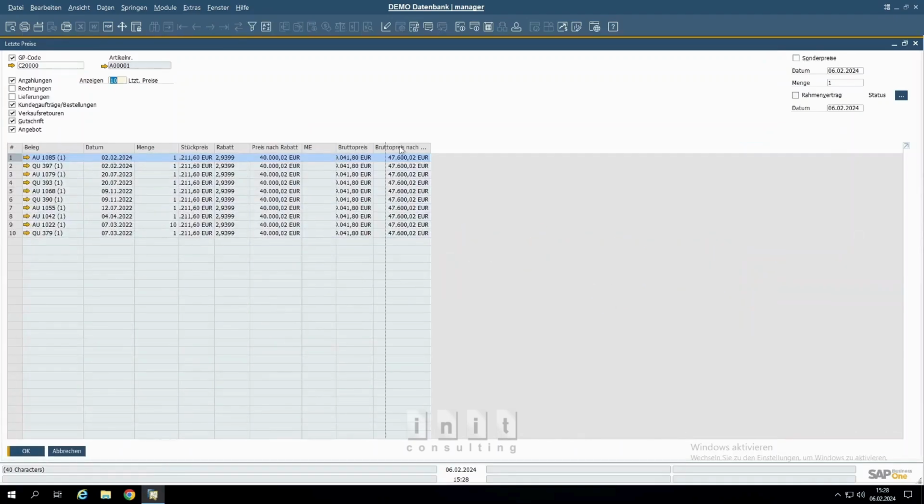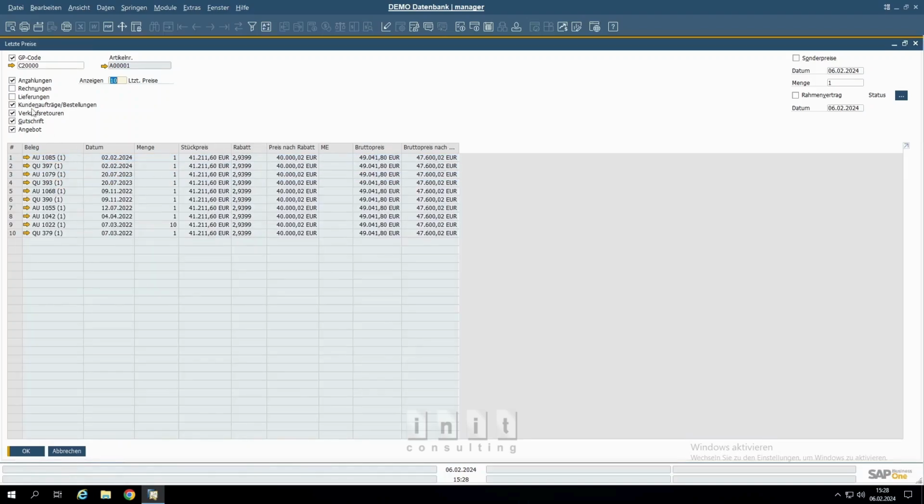This can be helpful if you want to compare how the price has changed recently, or to check whether discounts were given in the past. Various filters can also be set to further narrow down the results.